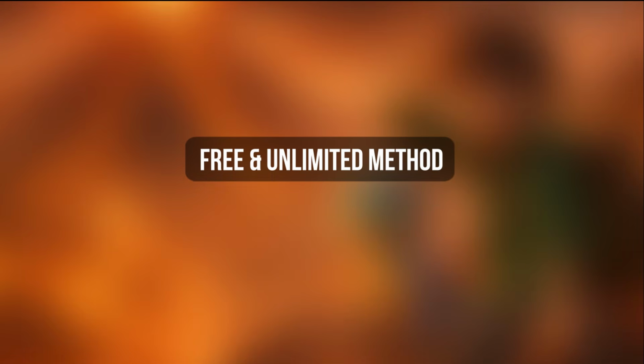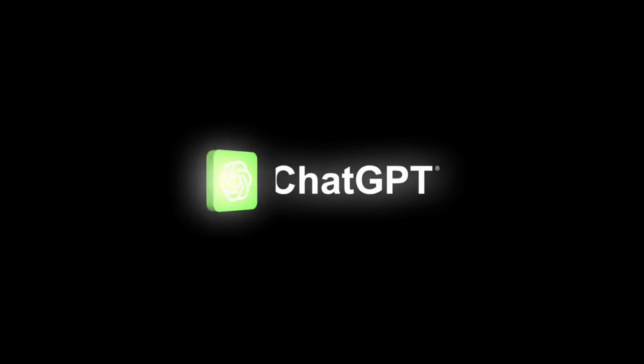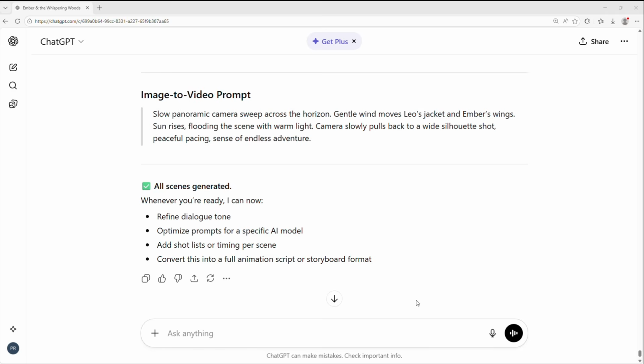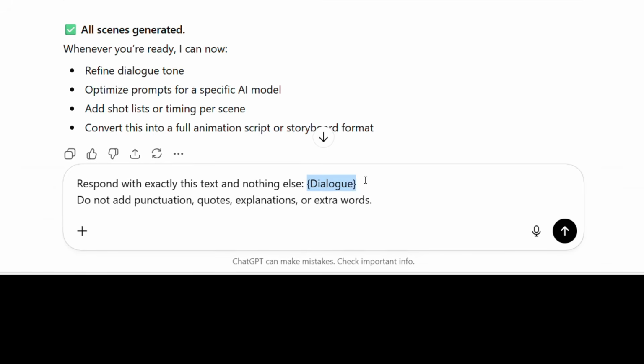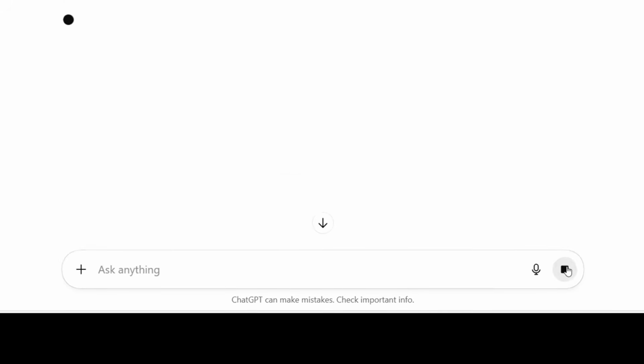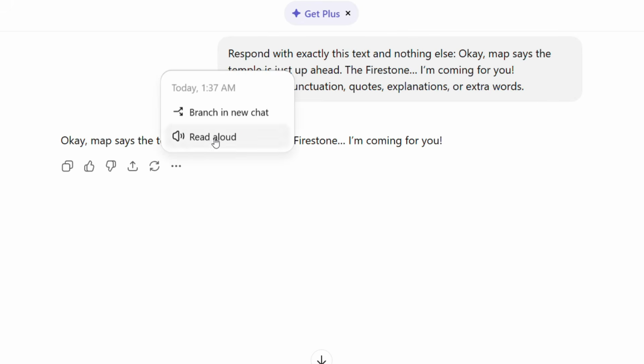Now for the free and unlimited method to generate text-to-speech, ChatGPT can handle that for you. Simply go back to ChatGPT. Enter this line. Replace dialogue with your actual dialogue and hit Send. Right below your dialogue text, you will see some icons. Just click the 3 dots and hit Read Aloud.